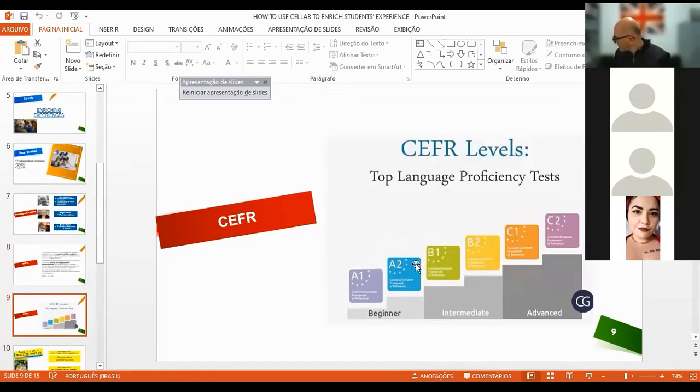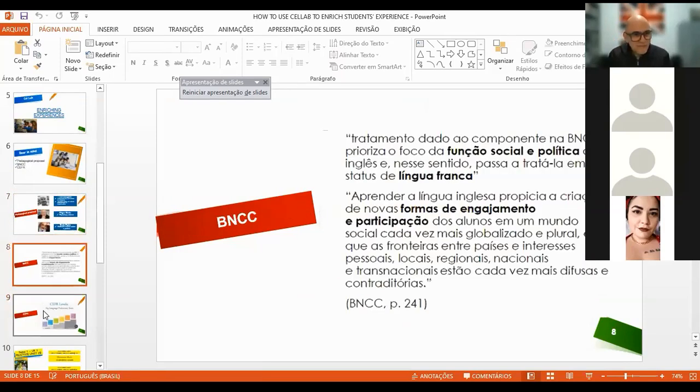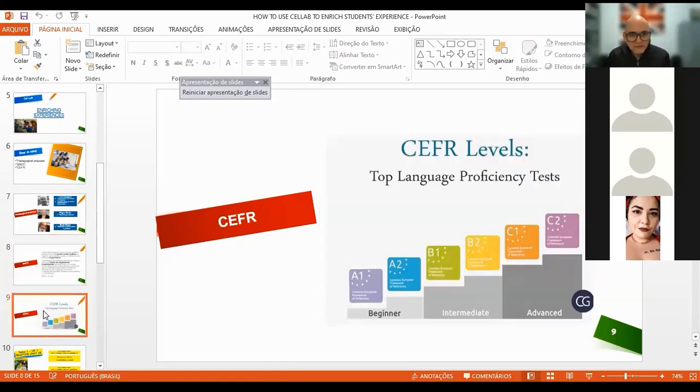So if you don't know exactly where your students are, should be, or are heading to, ask your consultant for help, right? So that you know exactly what to propose and expect, all right? So these are the important things to bear in mind: the pedagogical proposal, the BNCC, and the Common European Framework, okay?